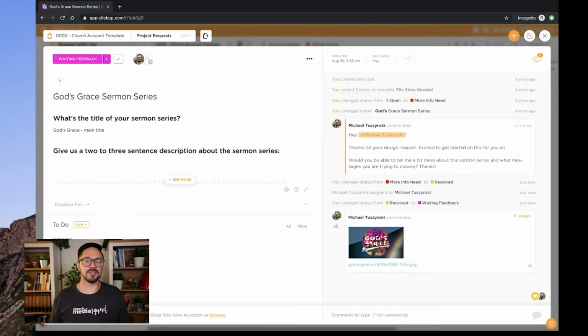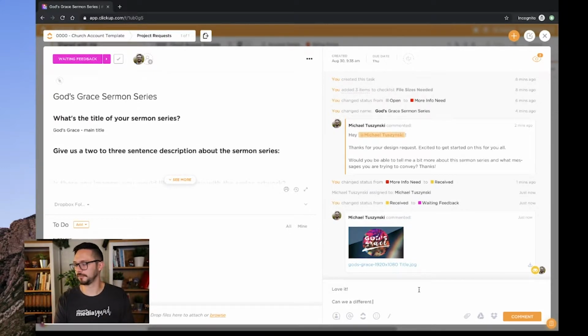You may love this first concept or you may totally hate it. That's okay. Either way, we want you to provide feedback here of either love it, or can we try a different example? If you select love it as we're ready to go to the final files, what you'll do up here in this colored block is click there and go to deliverables needed. And we'll cover what that means in a minute.